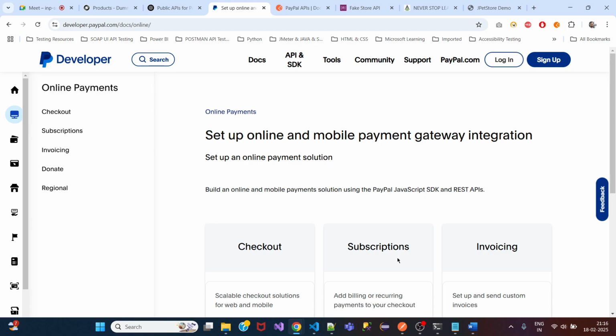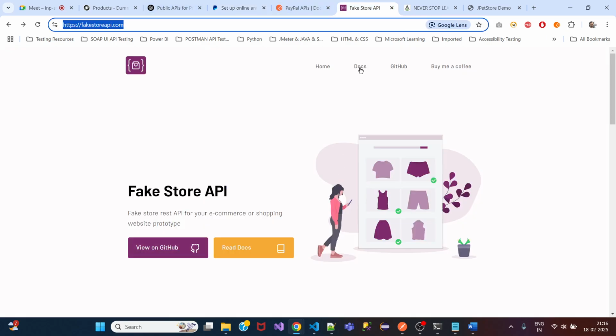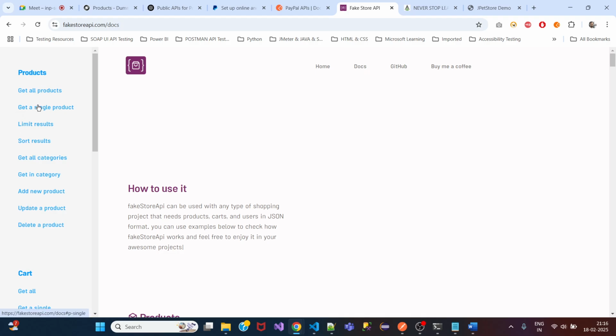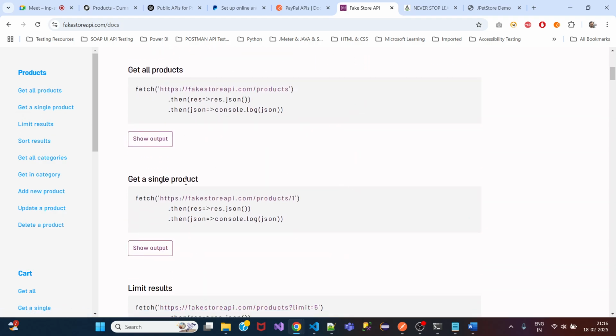If we go to this Fake Store API, and if we go to docs, here we have this get all products. Before this, let's say there's nothing in it. Here comes the important point. Let's say we have a library, and in the library there are no books at all.